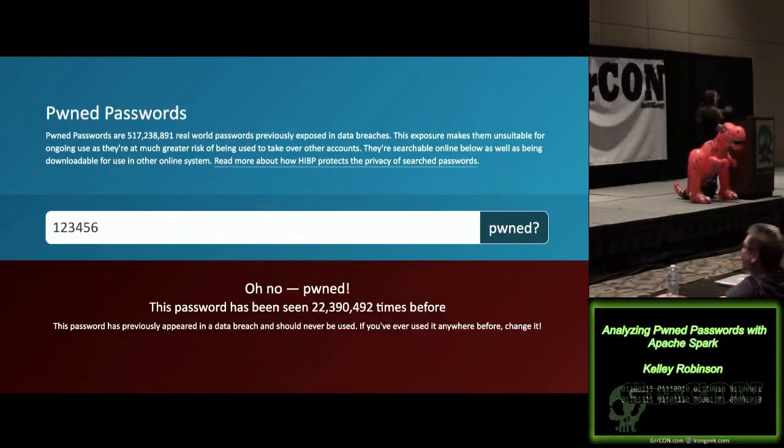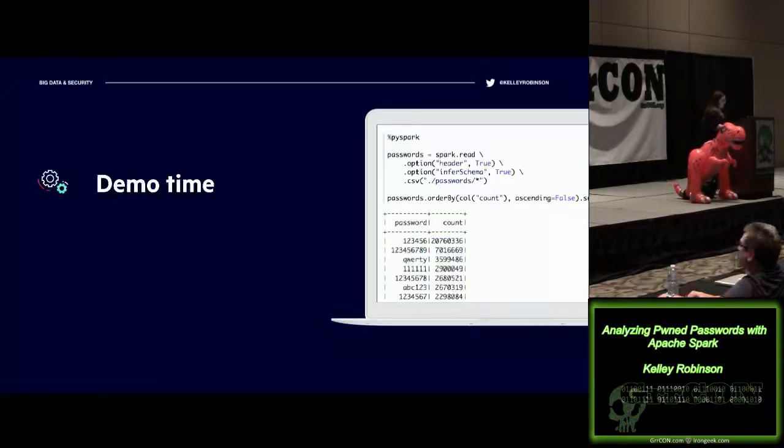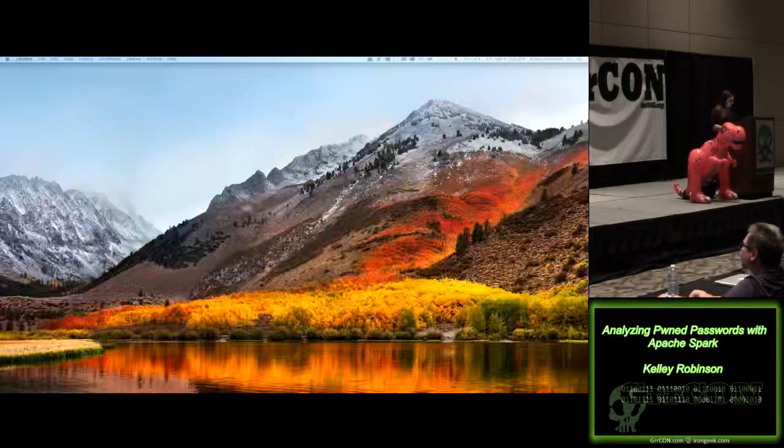And so not only does he provide the website for doing this and the interface for doing that, but he also makes this data available for download. And there's tons of data breach downloads available across the internet. I like this one because it's easy to use and it provides some information already aggregated about the number of times that emails have been seen. So this is the data that we're going to be using to show off Apache Spark. So I'm going to switch over.